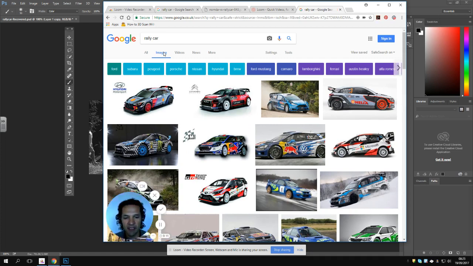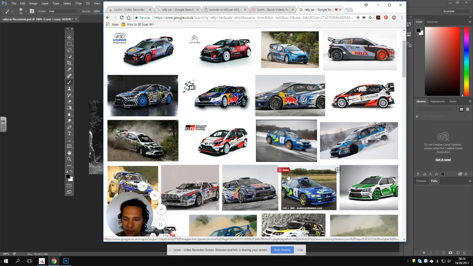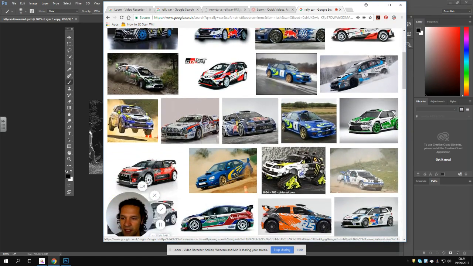Now I want a really good picture with a really good background. So these pictures here aren't good enough because the background is white. These ones here, not too great because even though the background is of a countryside, it's in snow, it's black and white, so the colors aren't going to pop. So I'm going to scroll down and see if I can find an image I want.